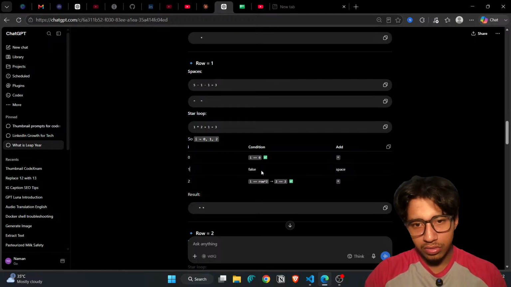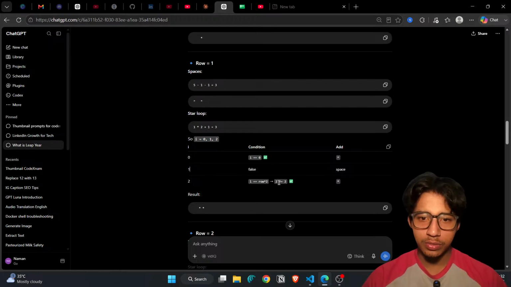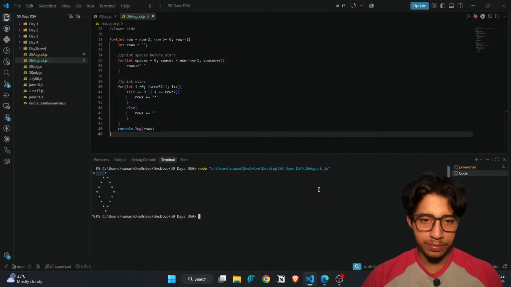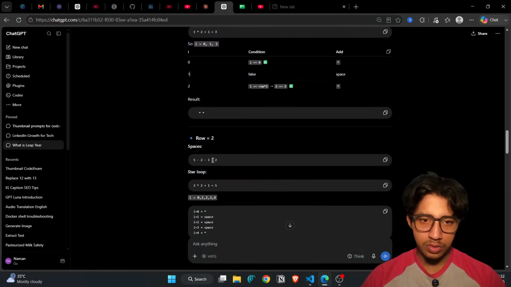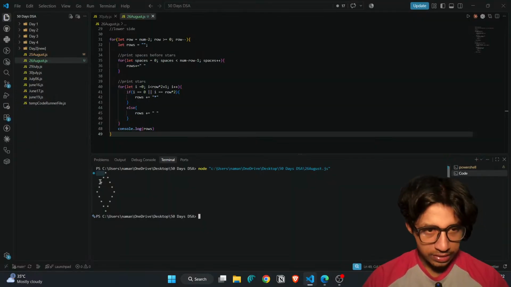I is 2 now, and the row value is 1, 1 into 2 is 2, so then print a star. And now they simply break the line. Okay, and row 2 value now: 5 minus 2 minus 1 is 2, so spaces is 2. Here we can clearly see that they're printing two spaces.